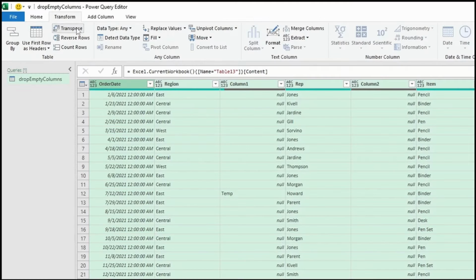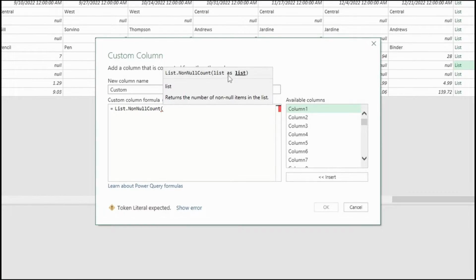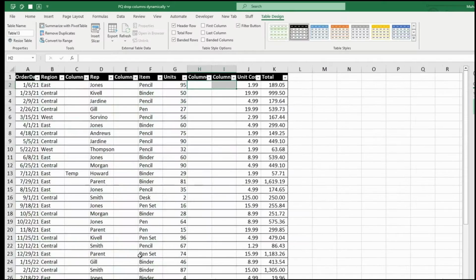In today's video, we will look at how we can drop all of the empty columns using Microsoft Power Query dynamically. So let's get started.